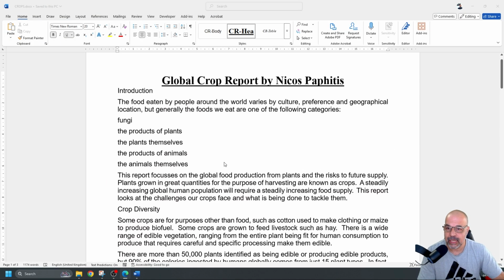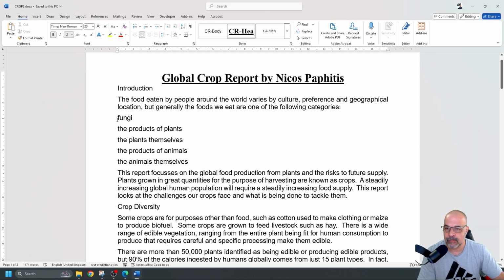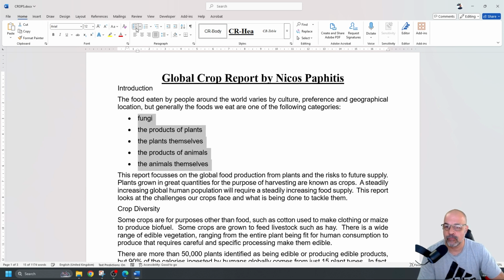Okay, so here is my list. I can see it from here. So I'm just going to select this and I'm just going to put bullets. So from the home view, I'm going to click on bullets. Now we can see that it's aligned the bullets indented. Okay, so they're not aligned with the left margin.